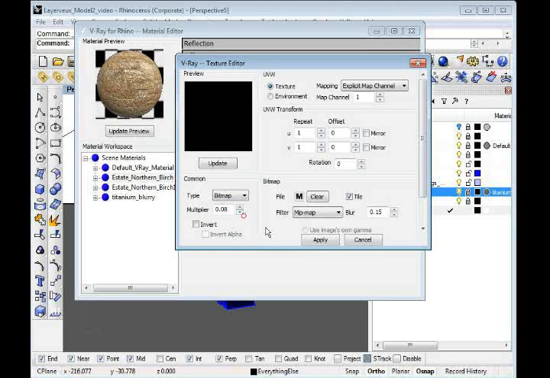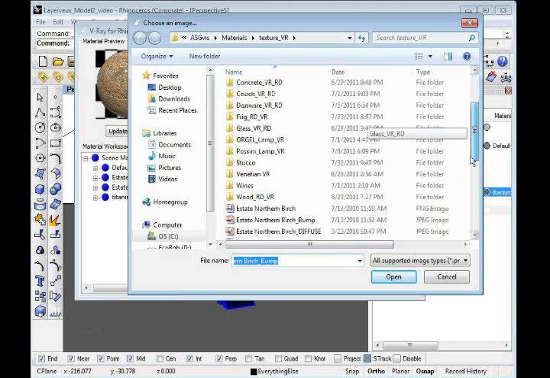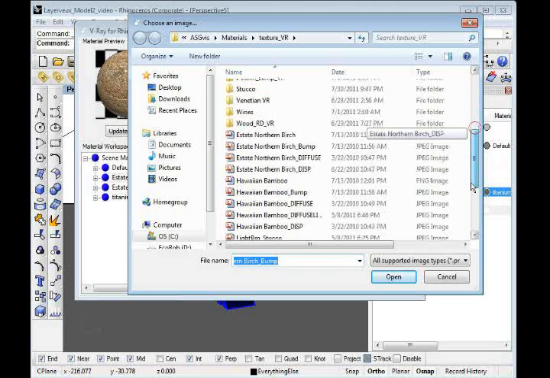Just click on the bitmap, and next to it you'll see bitmap section with file, and then a lowercase m for those that don't have the bump. For those that already have it, uppercase M. Click on it, and it'll take you directly to your material. I have everything labeled to where it's easy to find. Estate Northern Birch, which is the material, underscore the type of material, which is a bump, which is right there.